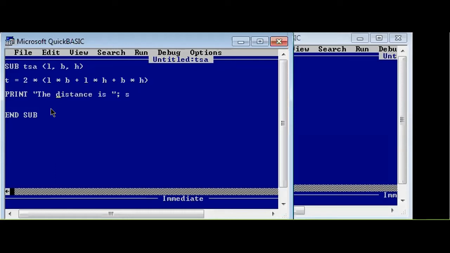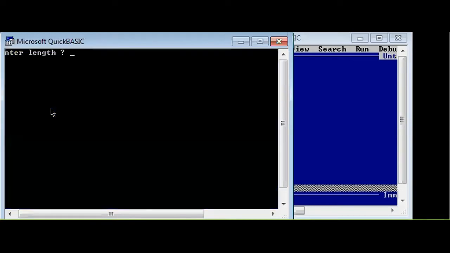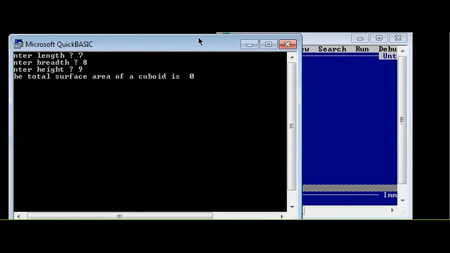Now we are ready to display, and first we'll display a message: the total surface area of a cuboid is, and we have stored it in T. So first let's see the output. Length, breadth, height: 7, 8, 9. So this is the total surface area of the cuboid, and right now the answer is 0 over here. As you can see, the output is 0.